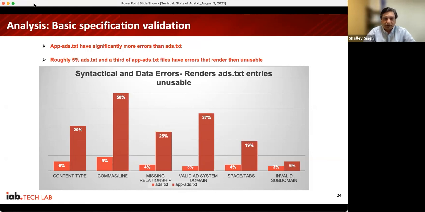So if you look at this graph, for content type, 29% of the app.ads.txt files that we found did not have the right content type. 50% did not have the right formatting in terms of how many commas should be there, which causes a big problem for anybody trying to use this file. The parser can make mistakes in understanding the data and basically return garbage. The missing relationships was another problem. We did not find valid ad system domains specified in the ads.txt files, and so on.